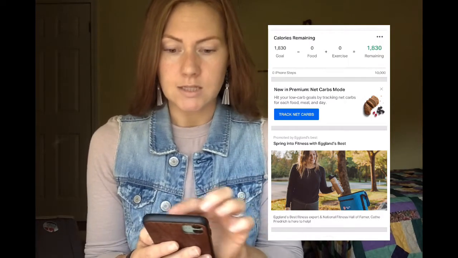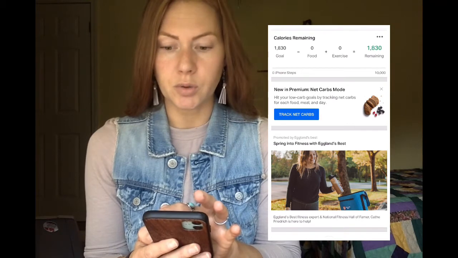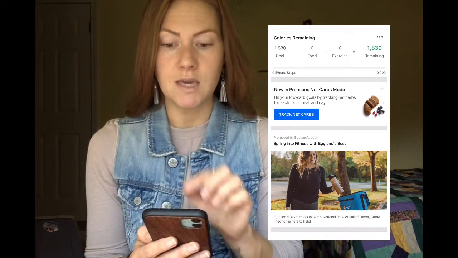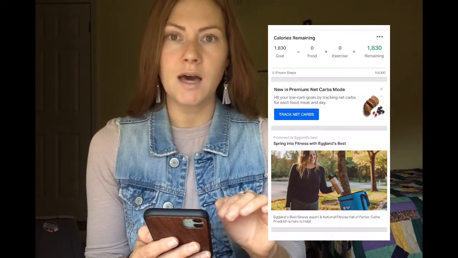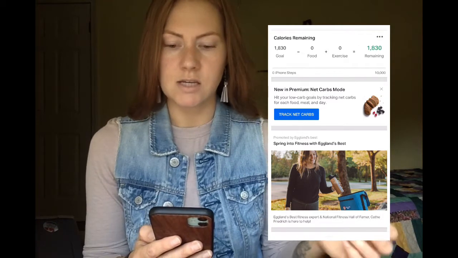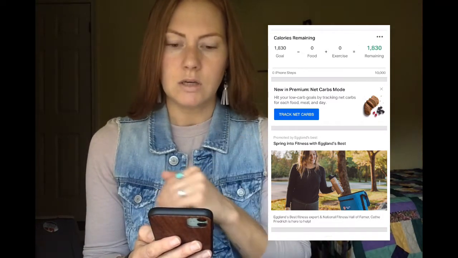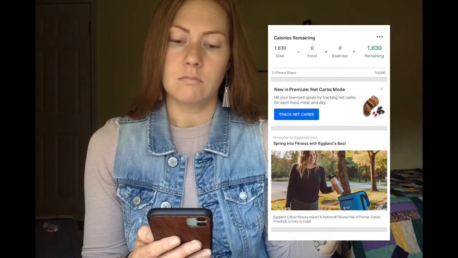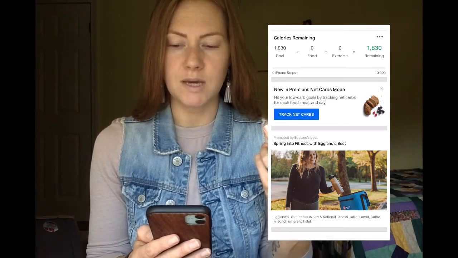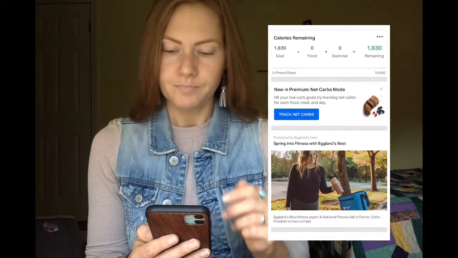All right, so at the top you'll have your caloric goal, and then it will have minus how many calories you've eaten plus exercise. Ignore that. You don't want to add back the calories that you have burned via exercise, so ignore that one. And then it gives you your remaining calories. So really the only two numbers that you want to pay attention to are your goal and your food.